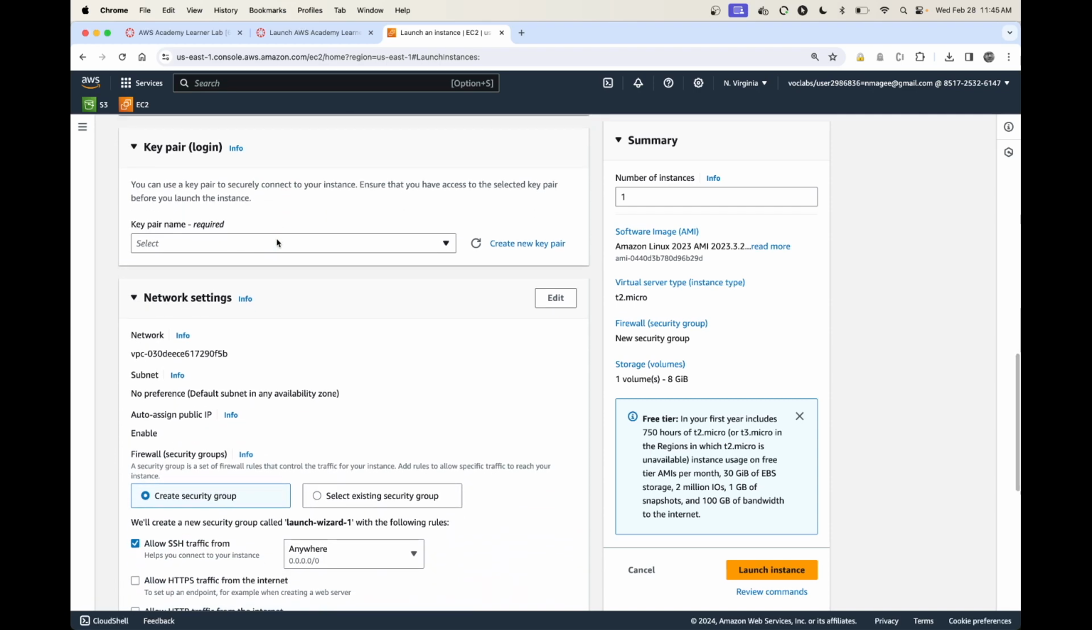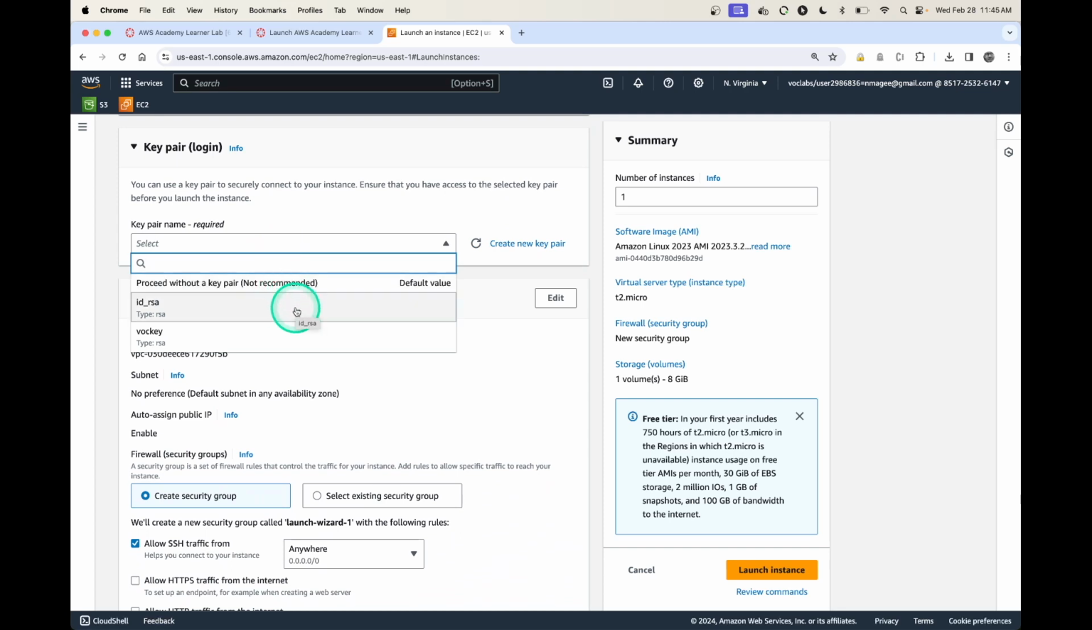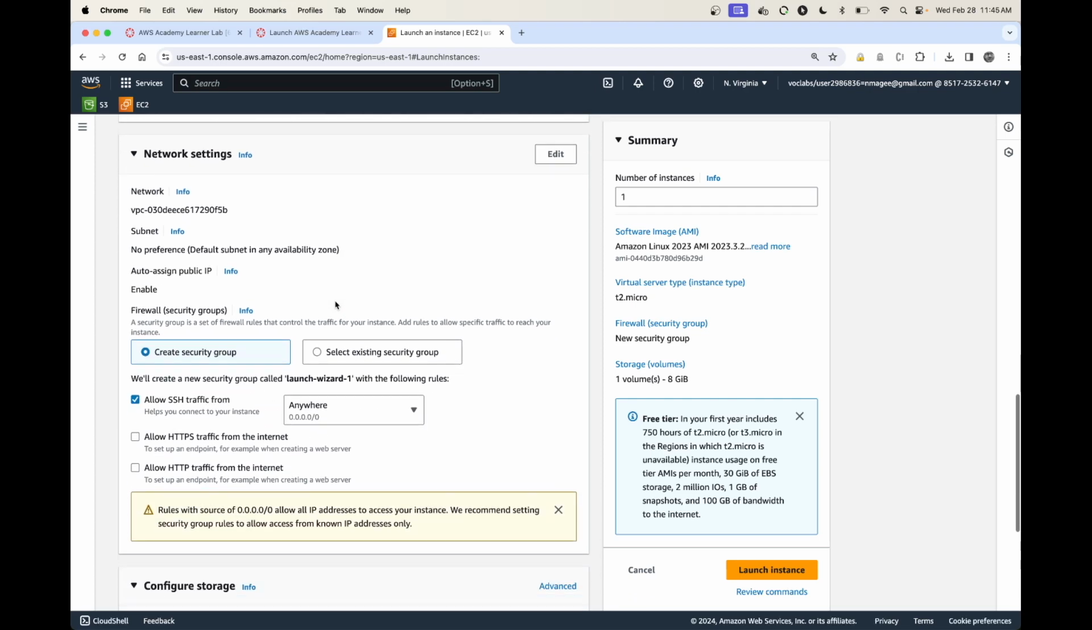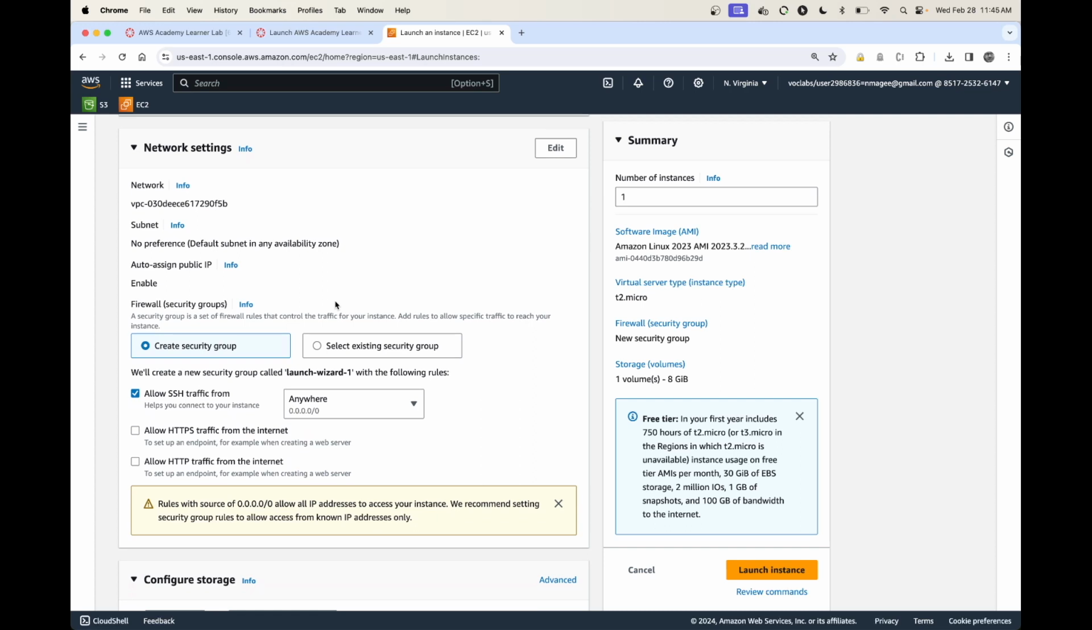Next, key pair login. Which key do I want to use? I'm going to use the one we just imported a second ago, id_rsa. Next, network settings. This is what I mentioned in terms of the security group. We're going to be really liberal and generous with the security group to begin with, and then as we create these, we're going to start to filter this down more and more. I don't have any security groups yet. I haven't done this before, so I want to create a security group.